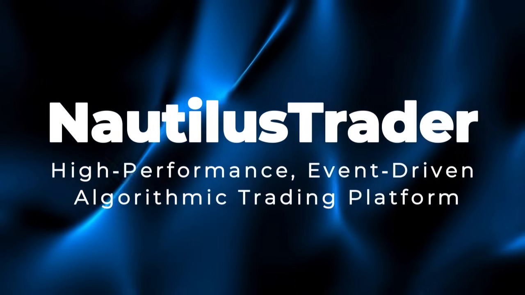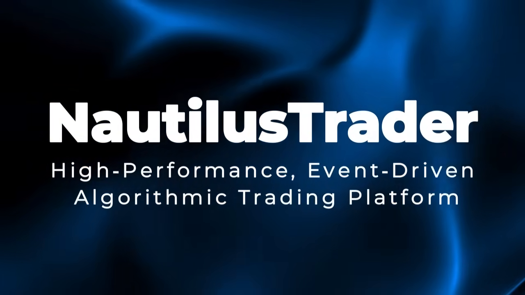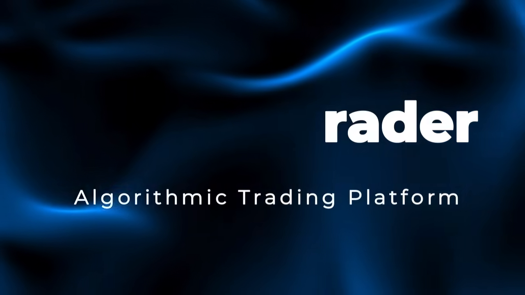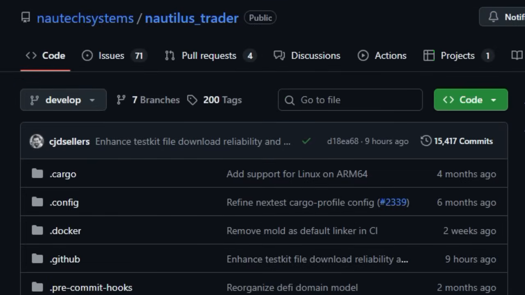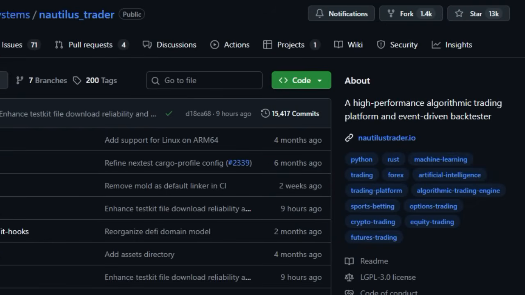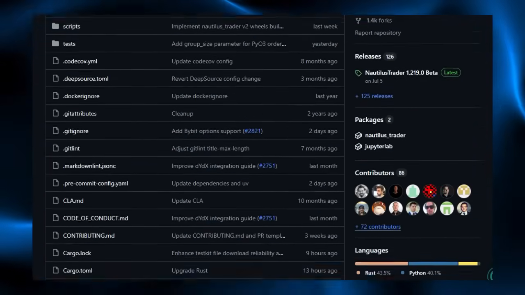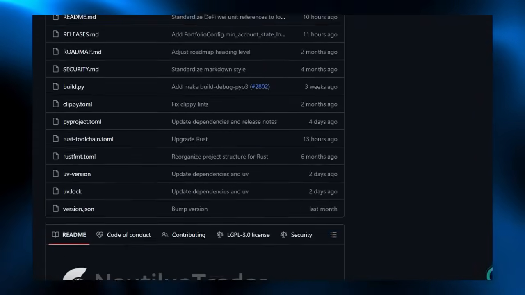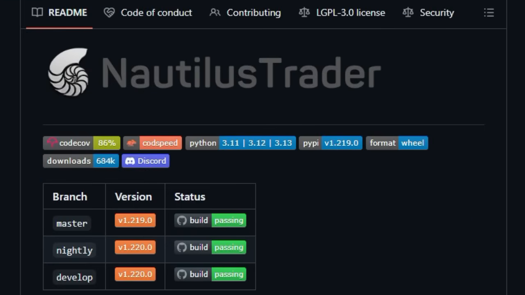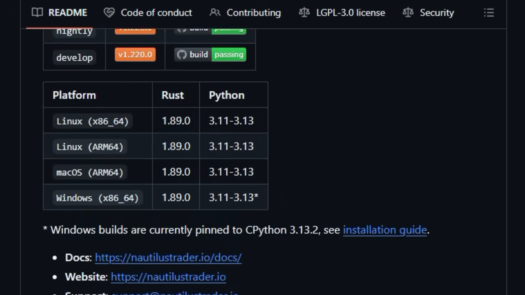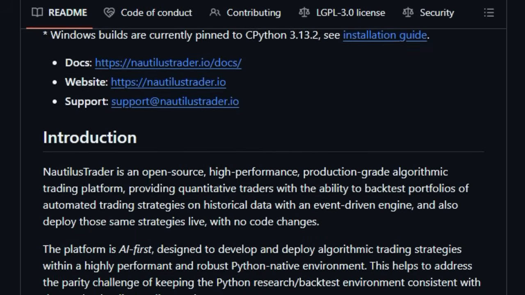Project number 1, NautilusTrader, high-performance, event-driven algorithmic trading platform. Today we'll explore what makes NautilusTrader truly unique in the world of algorithmic trading tools. NautilusTrader stands out as a powerful open-source algorithmic trading platform that seamlessly bridges backtesting and live trading with zero code changes required between the two environments. That means what you test in your Python-centric research setup runs identically in production, dramatically cutting down implementation risk.